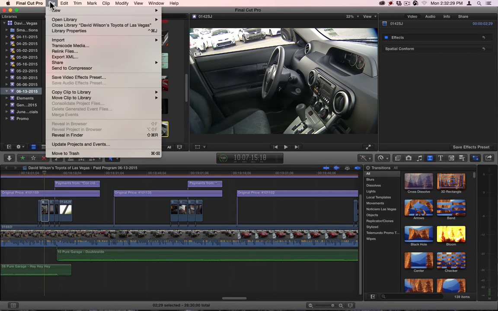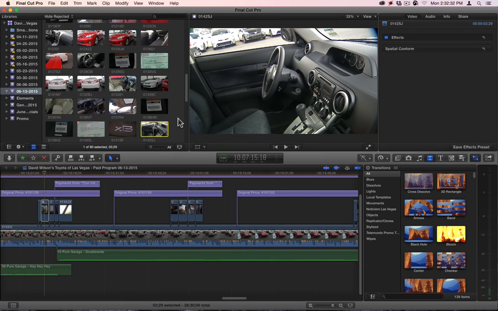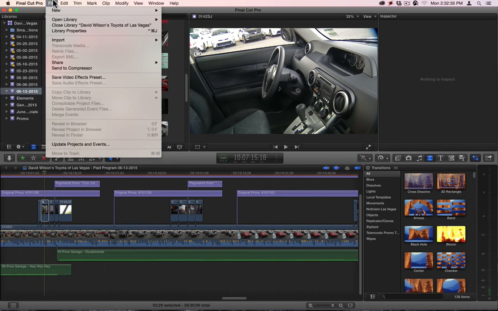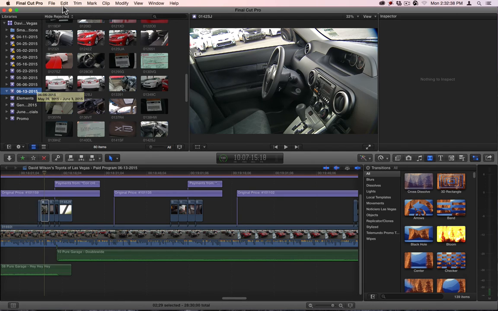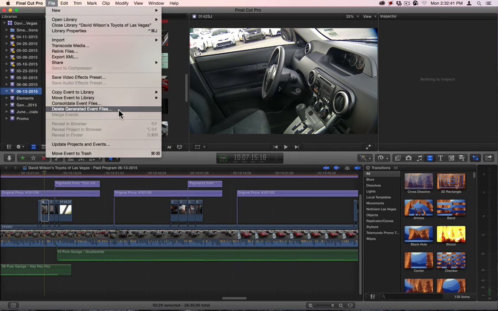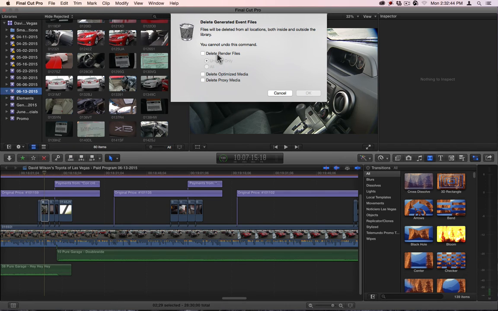Okay. I'm going to go to my file menu. Actually, I have to click here so there's nothing selected, and click right here so it's selected the event. So I go to File, Delete Generated Event Files. And I can delete my render files, my optimized media, and my proxy media. It's going to delete all of the proxy media and all of the optimized media that is here. And that is good. It does two things. It helps you save space, and it helps you if the optimized or the proxy media is corrupt. It also helps you save space with the render files. You can have corrupt render files too. So that's one way to get rid of them.